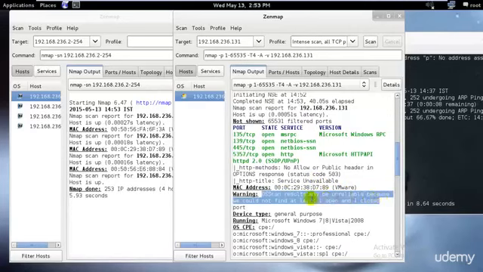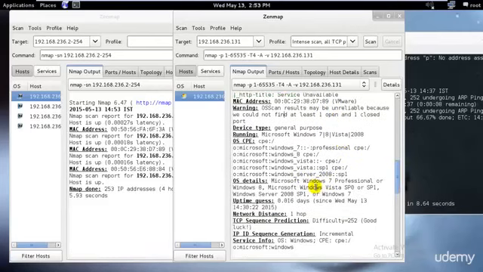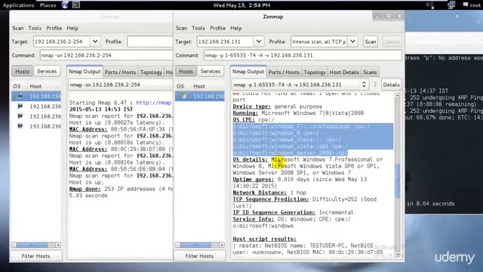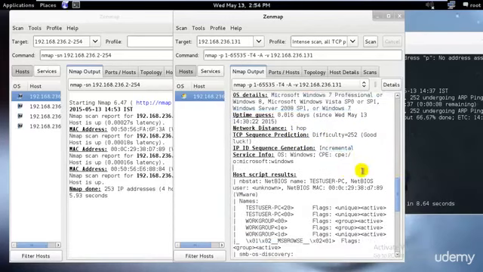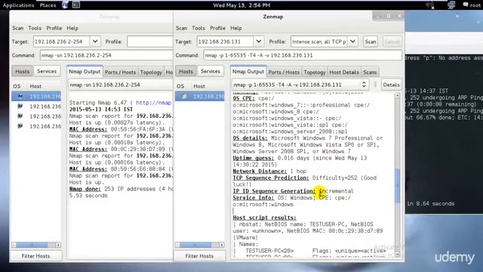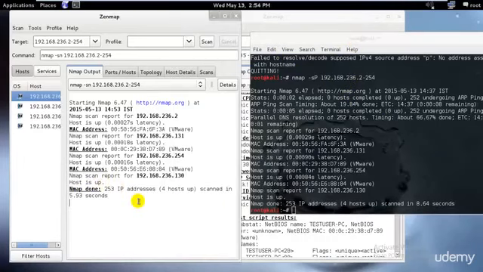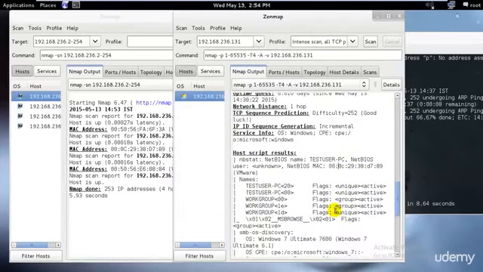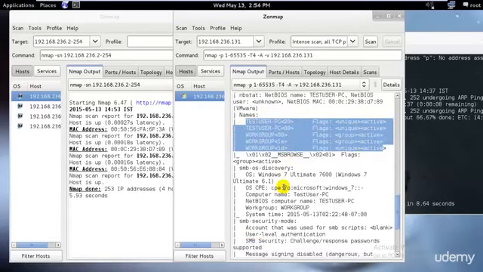So we have it over here again. The OS scan may be unreliable because it was unable to find one open and one closed port, but it did find lots of information that we can use. The IP ID sequence is incremental. That means with every new operating system, the IP ID will increase by one. Kali Linux has 131, and if there is an extra operating system on the LAN, it will get 132. These are the flags for test user and workgroup ID.